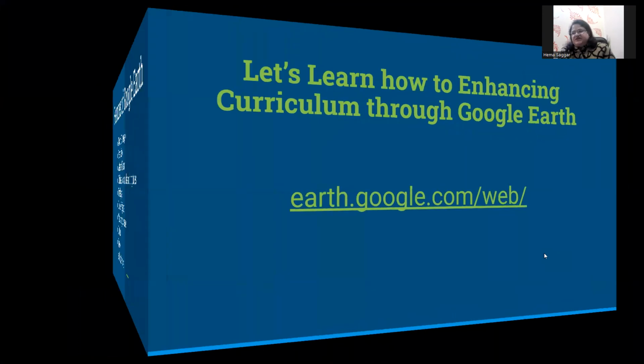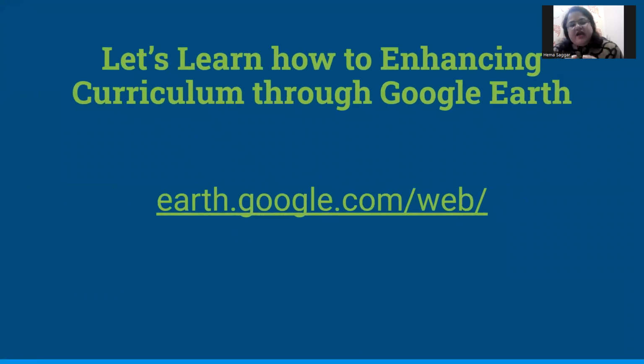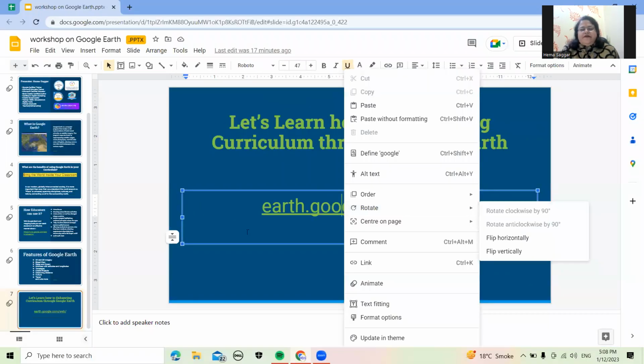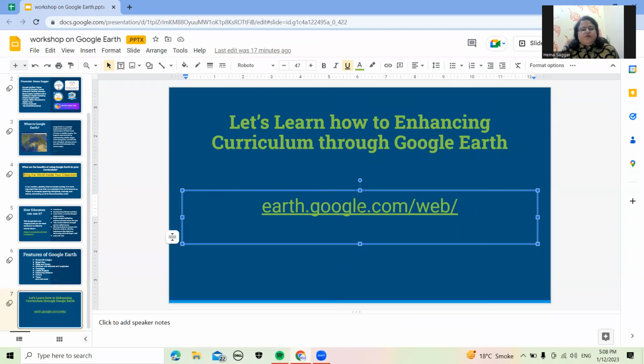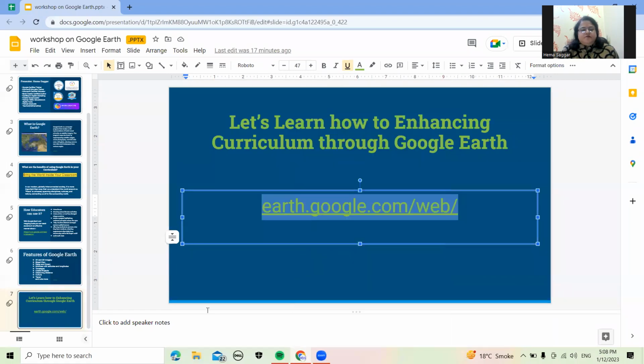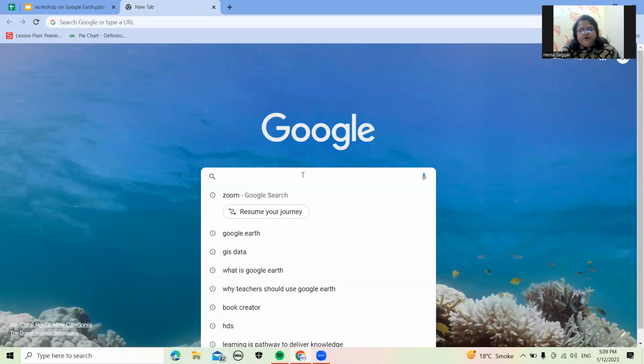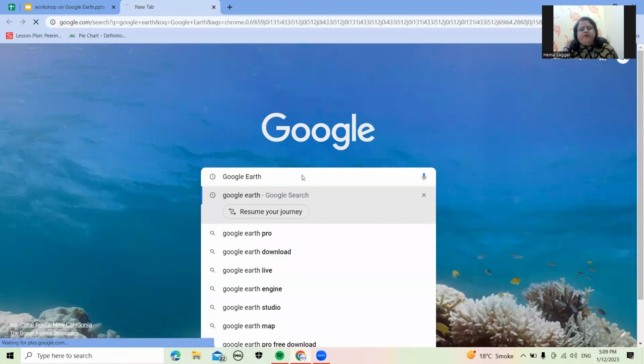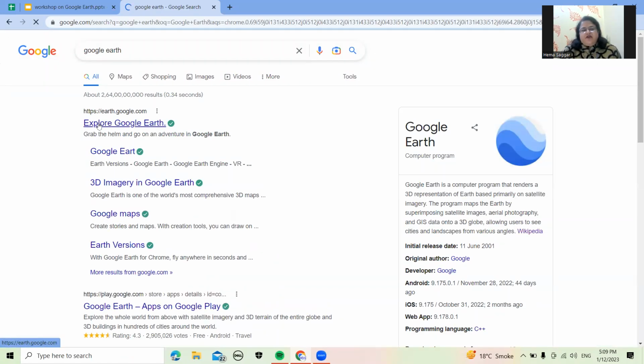Without wasting much time, I have kept the content very less so that we can explore it. You can type earth.google.com/web, or I'm posting this link in the chat room. You can explore it, or what is the other way? You can just type here, Google Earth, and click on the first result. Automatically, whatever Gmail ID you have, it will open Google Earth.